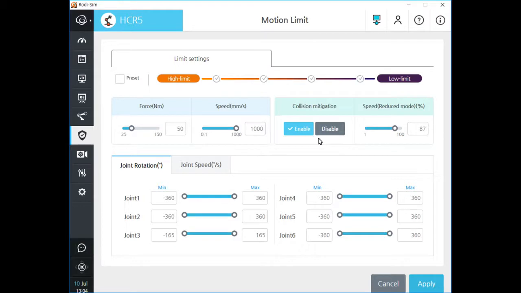You can enable or disable the collision mitigation function by clicking 2 buttons. If this mitigation function is activated, the operator can move the robot by hand in a short time just after the collision. This will help people to prevent from being sandwiched between the robot and walls or other dangerous equipment.